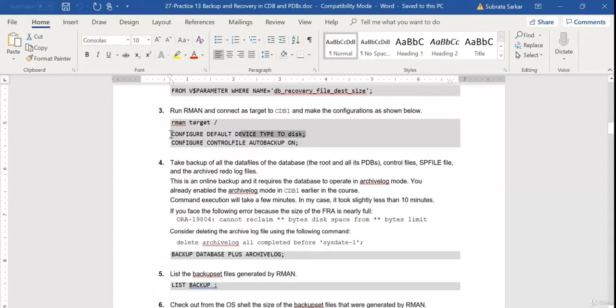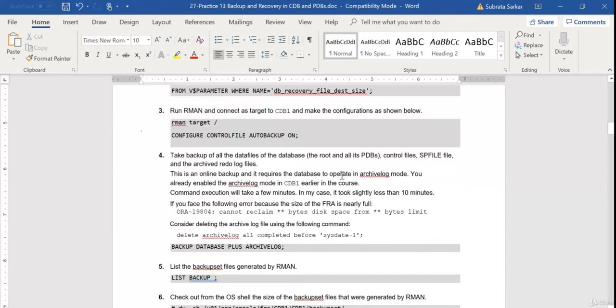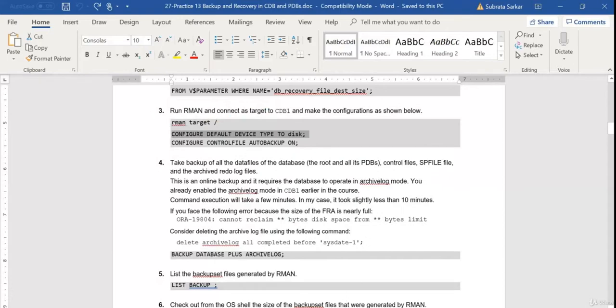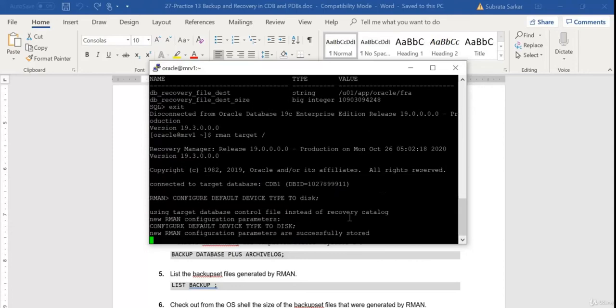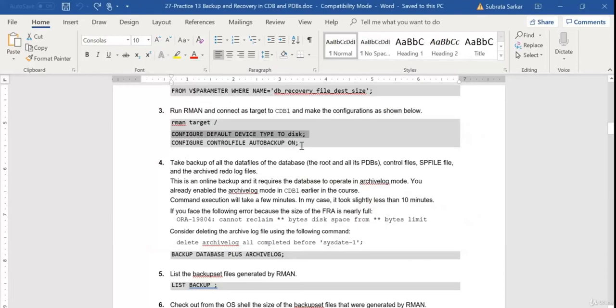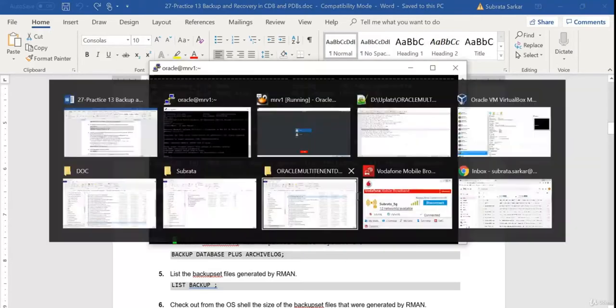Then we will configure default device type to disk, and controlfile autobackup on.